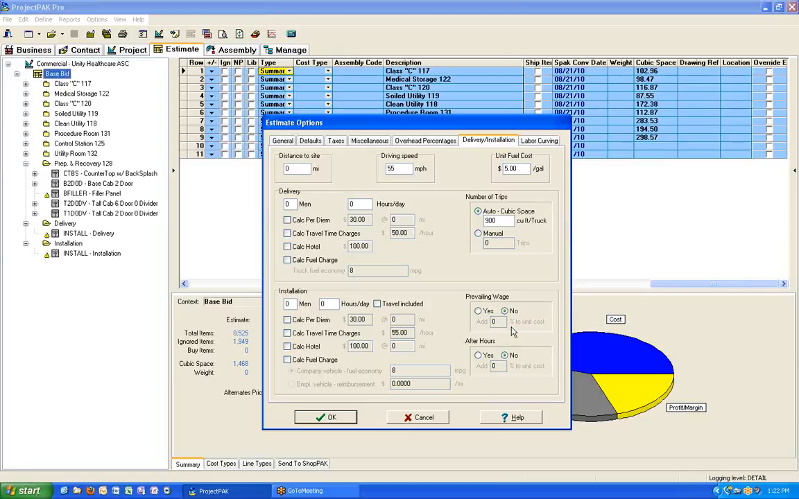So if your library price for, let's say, installation was $20 an hour, if you had a prevailing wage job or after hours, or both for that matter, you could click yes and type in, if you wanted it to be $40, you could add 100% to the unit cost. It's still going to tack on overhead and profit if you calculate it on those line types. It's just changing the unit cost before it calculates overhead and profit.